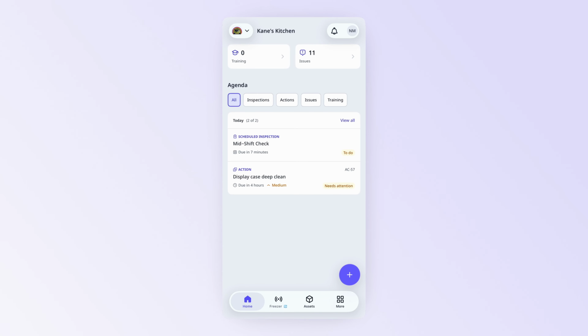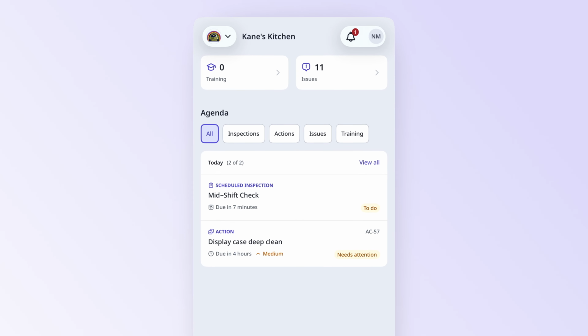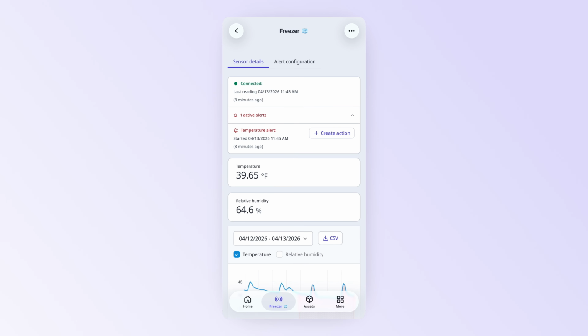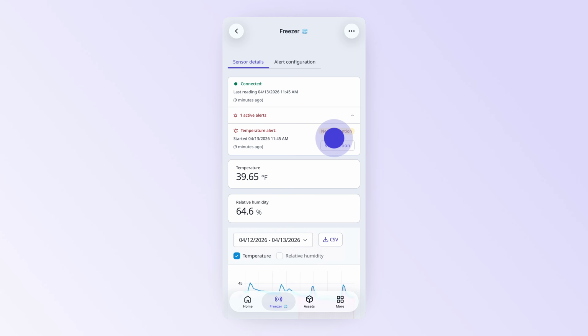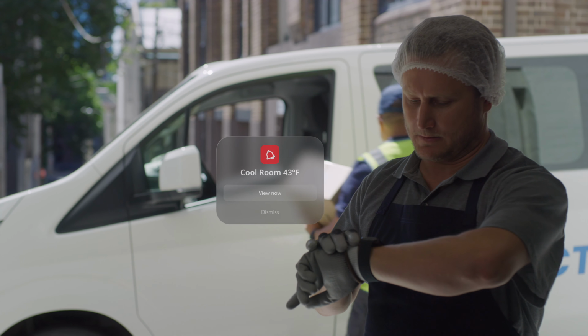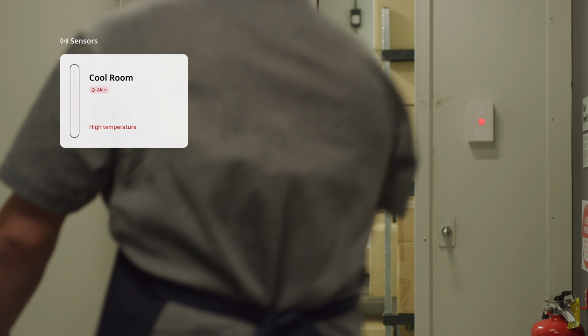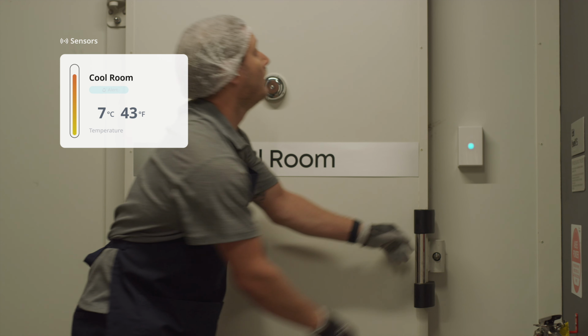Now let's respond to an alert on the mobile app. When the alert fires, your team gets an instant notification. Tap it, and it takes you straight to that sensor. From there, you can create an action. Get the right person on it immediately. Alert, assign, handled. Now you're one step closer to proactive operations.